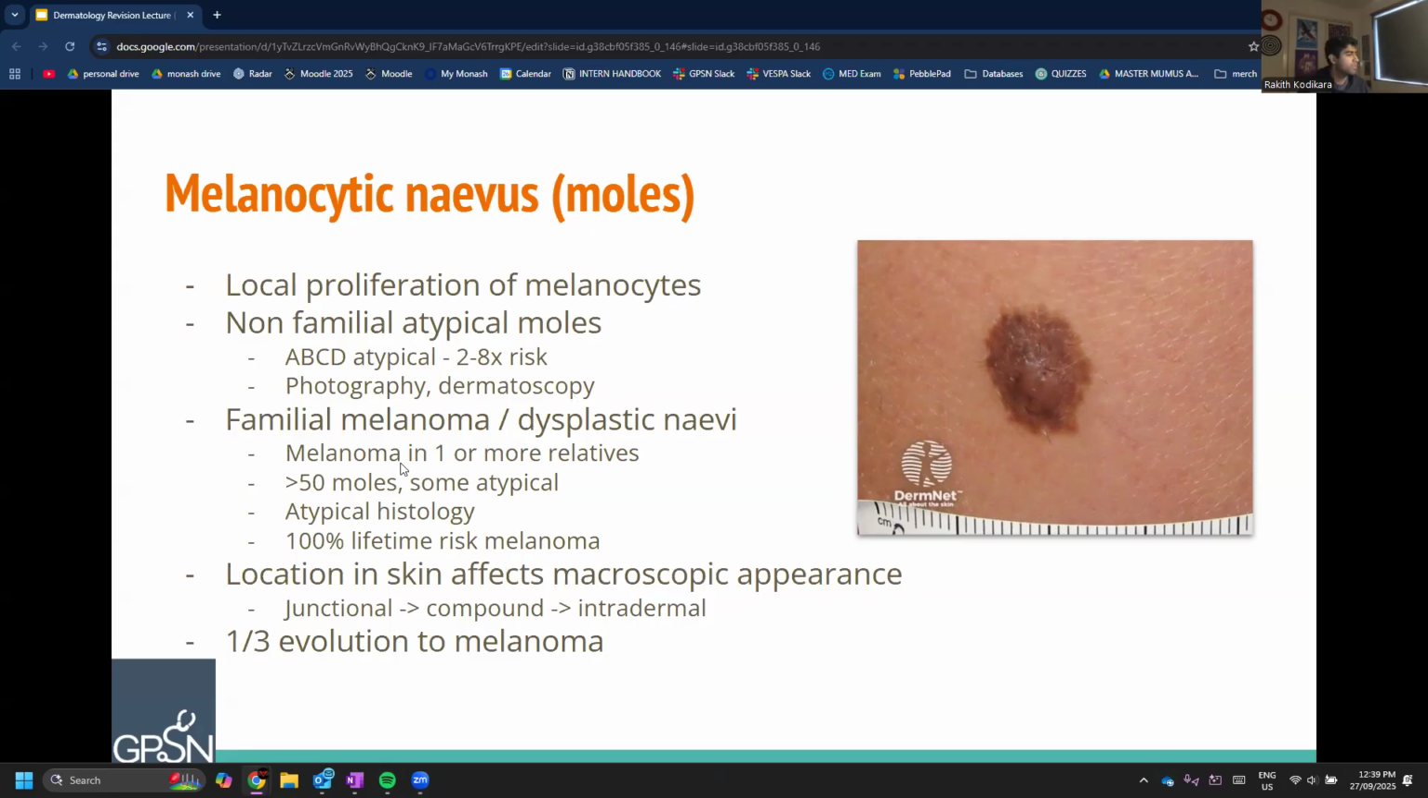If we've got melanoma in one or more relatives, then these patients can have a lot of moles. The histology themselves will be atypical, and there's a 100% lifetime risk of melanoma. So we are very worried about these patients.